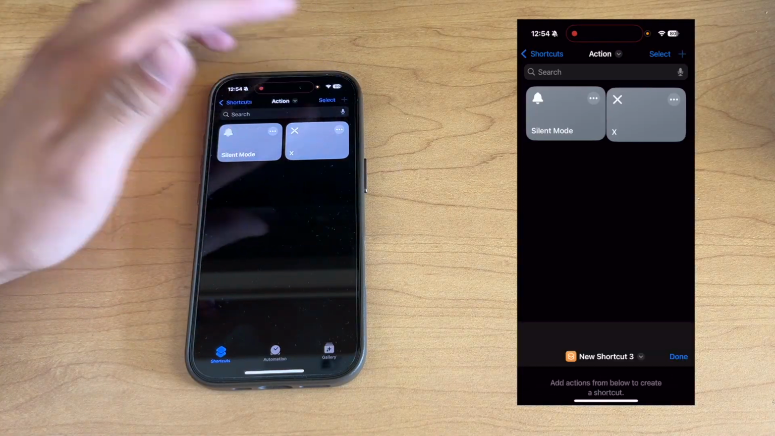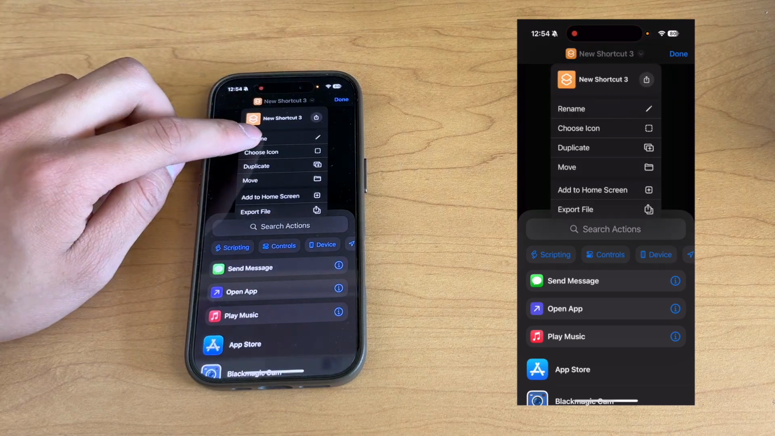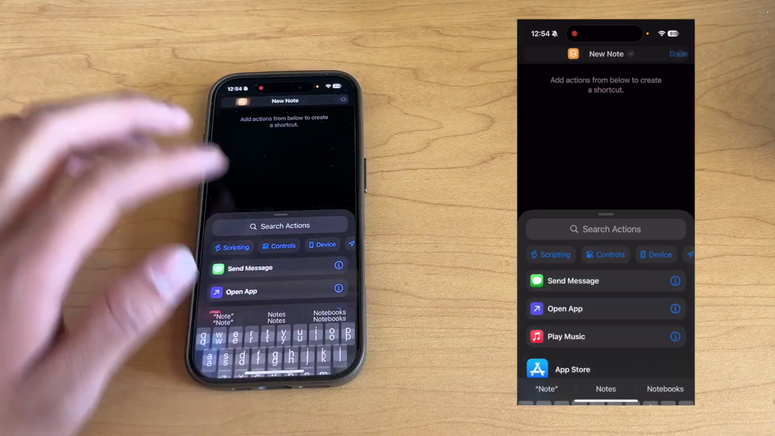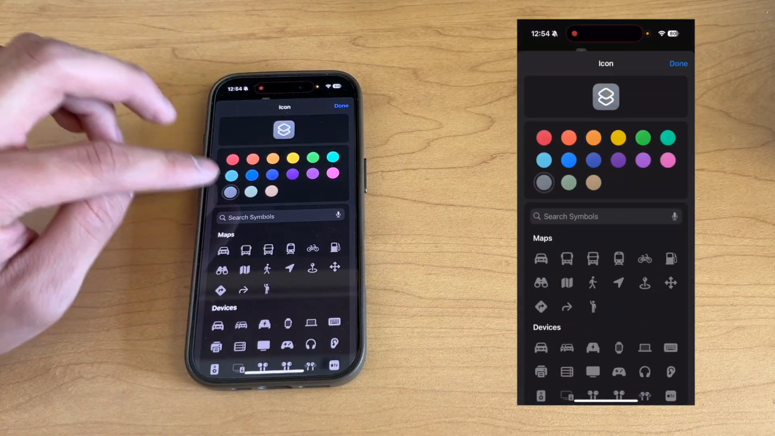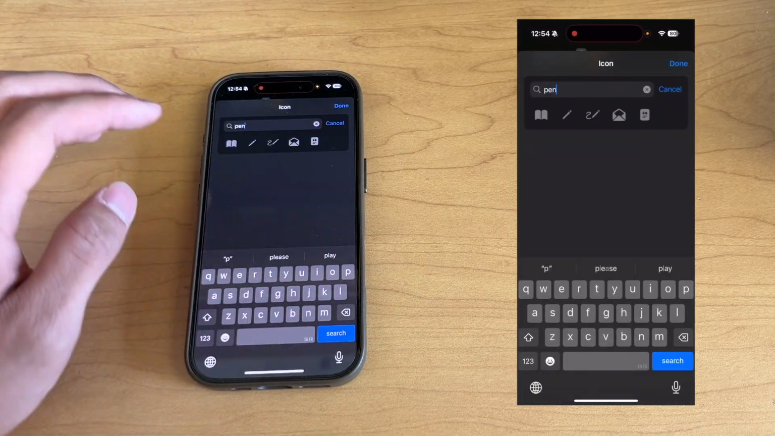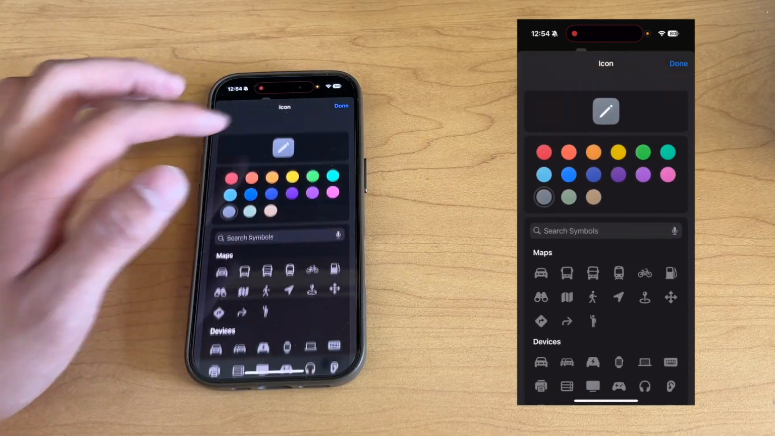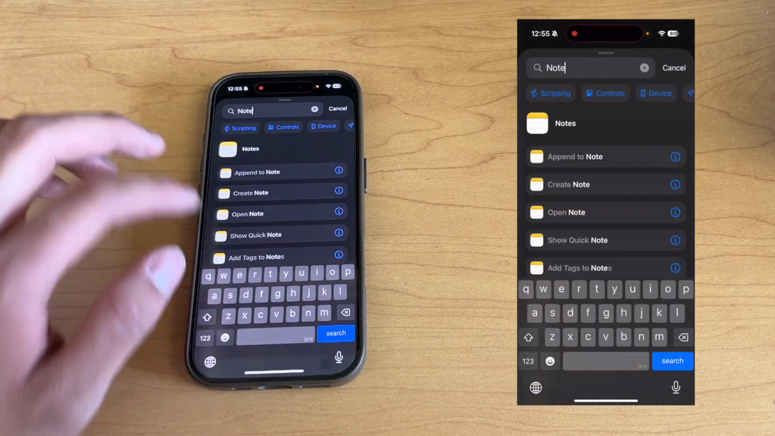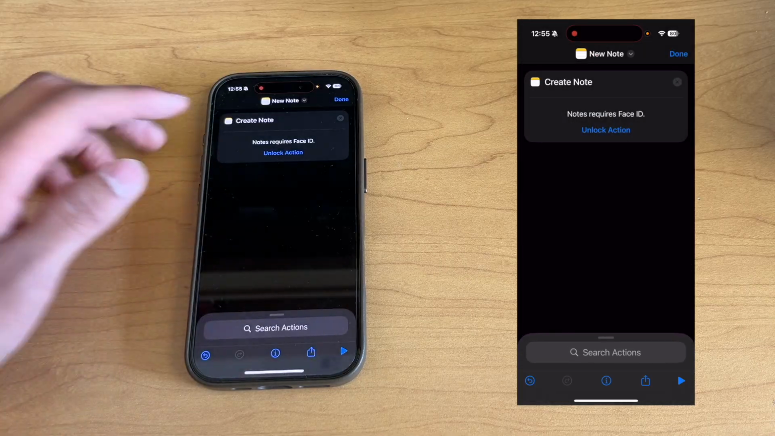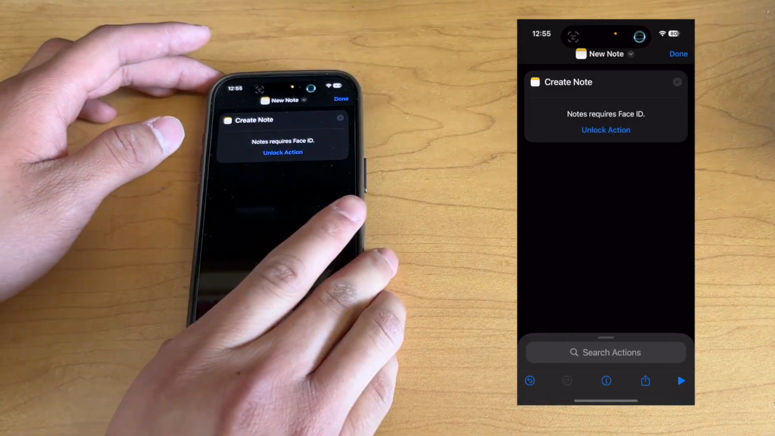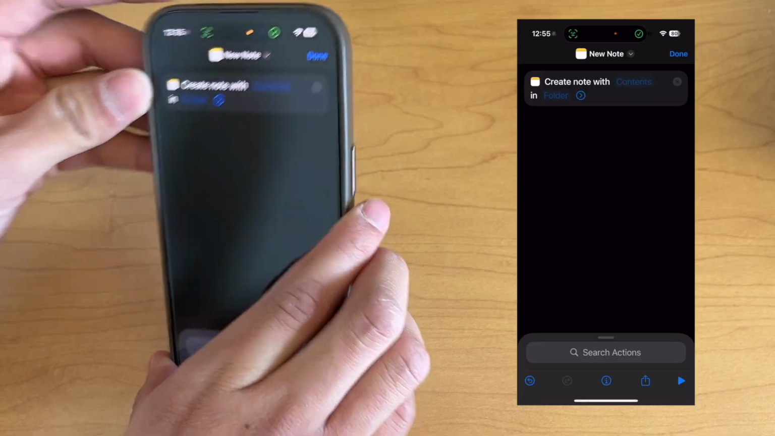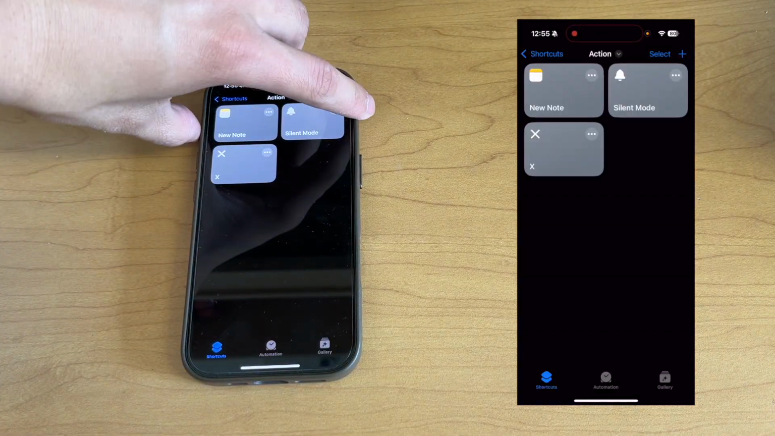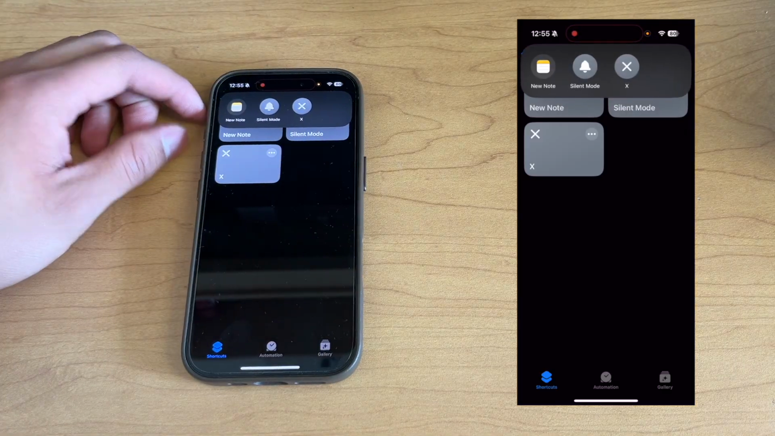We can do it again, just so we're clear. Let's say we want to do a new note. We'll do new note, and change the icon to a pencil. Then we're going to search for the notes app, and choose create note. I have to unlock this with Face ID because I locked my notes. Create note with contents in folder. Now if we run it, it'll show me the shortcut.